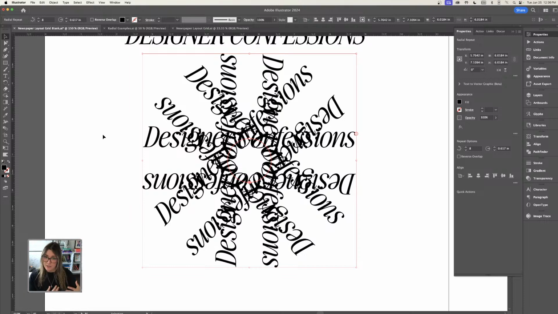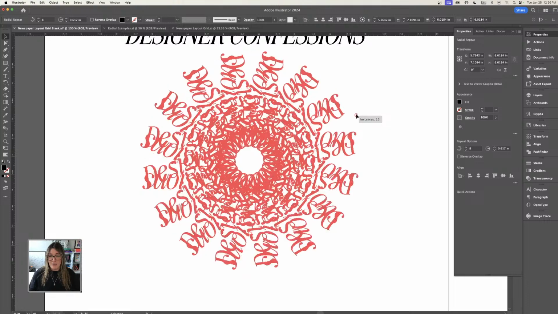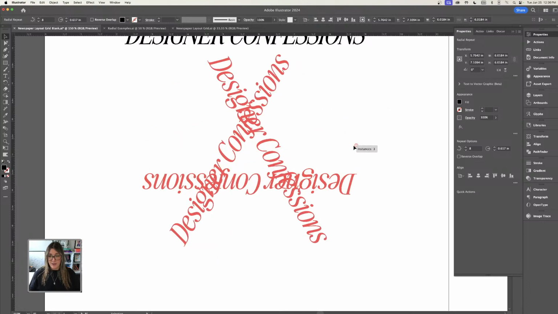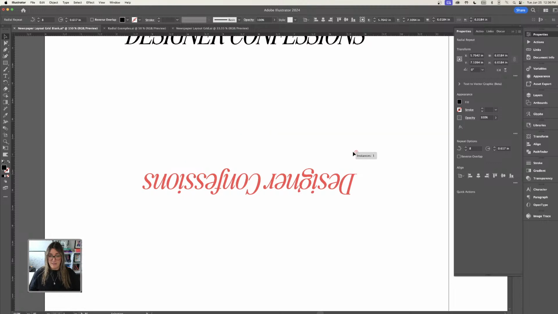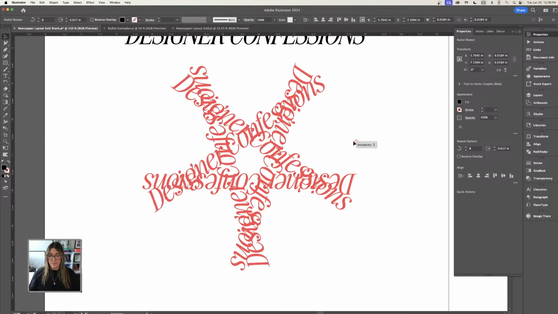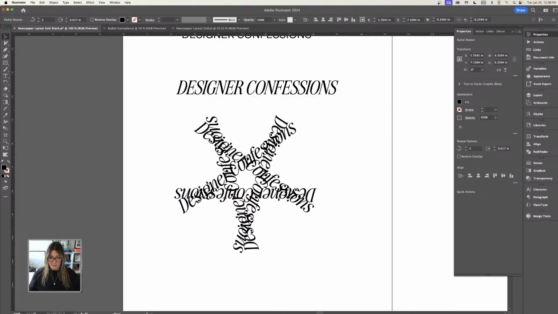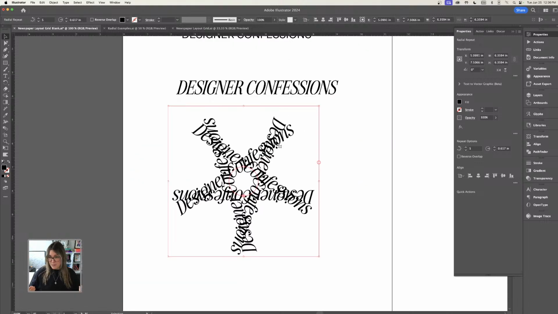You can also do this with a shape, but how cool is it to make it with a word? It's going to repeat the word, and you can select how many you want by going up instances, as you can see, or go down, and then you can go up to even 1. Let's create a star like so. You can't really read it, but the fact that it's being created with type to me is so cool.